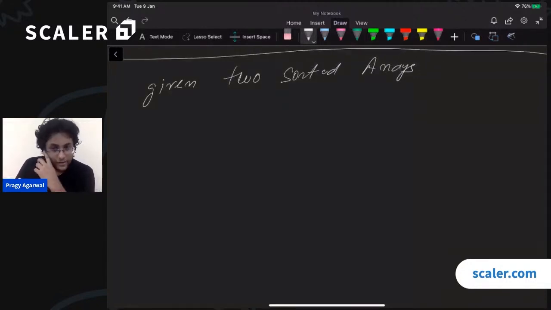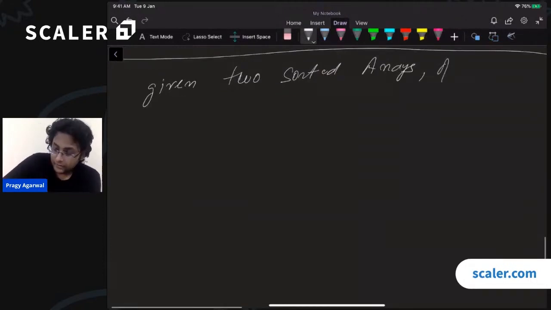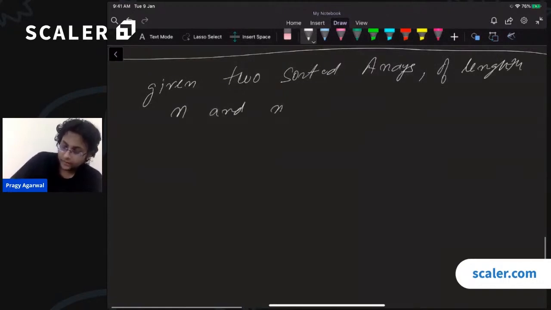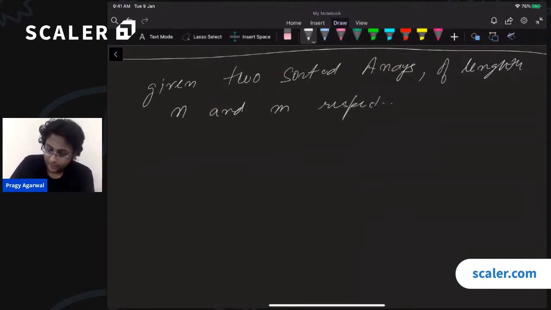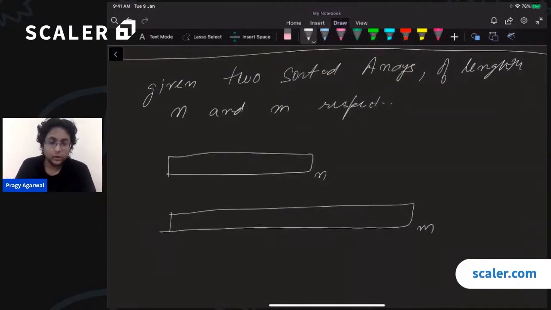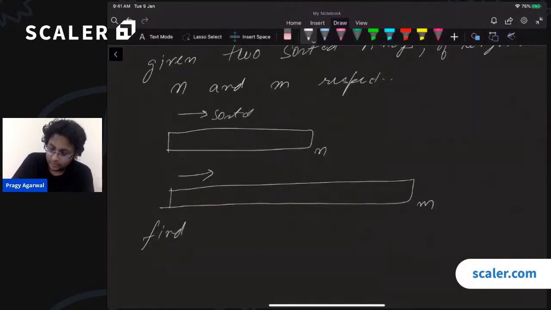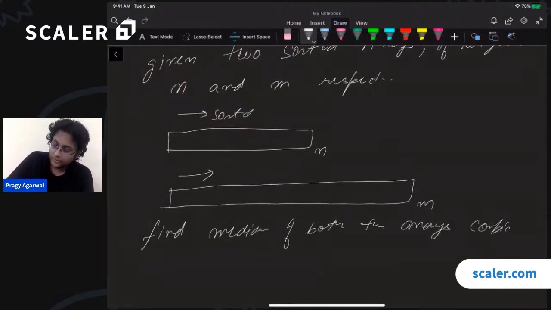The question is that you have been given two sorted arrays of length n and m respectively. One is of length n, one is of length m. We don't really know which is larger, which is smaller, and both are sorted. The question is, we have to find the median of both the arrays combined. We have to find the overall median.